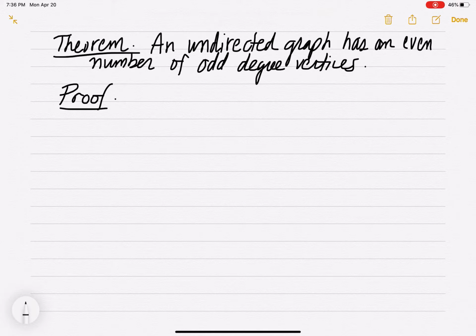So when you're going through and looking at graphs, and you're looking at the degrees of the vertices, you'll notice when you're calculating the degrees of the vertices, sometimes you won't have any odd degree vertices, but if you ever do have odd degree vertices, there's always an even number. You'll notice that every time.